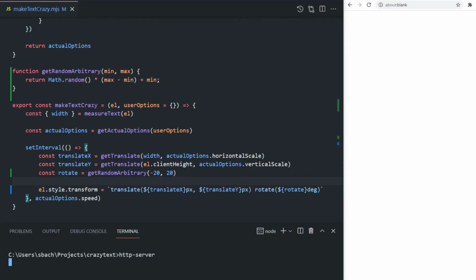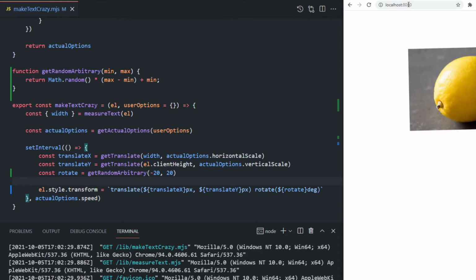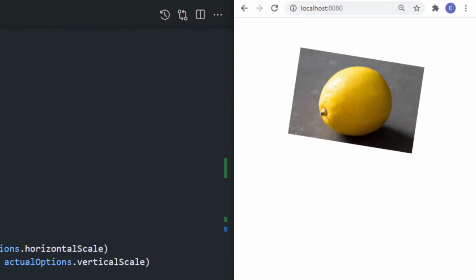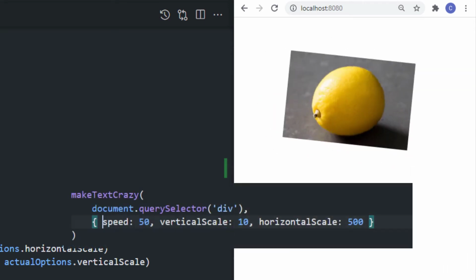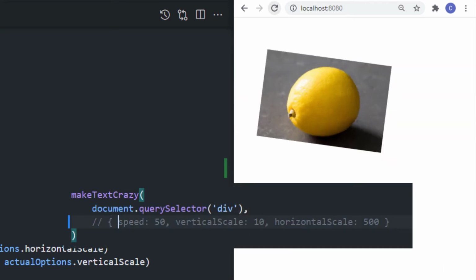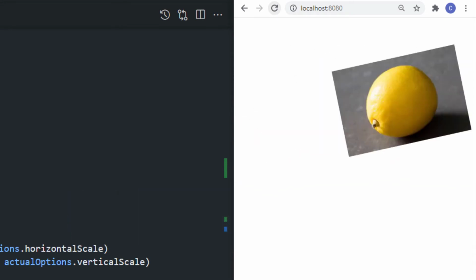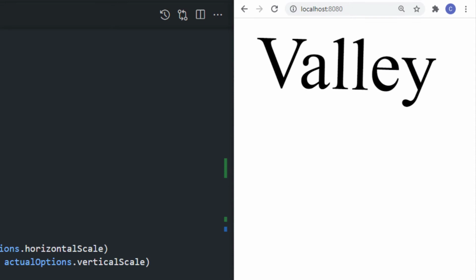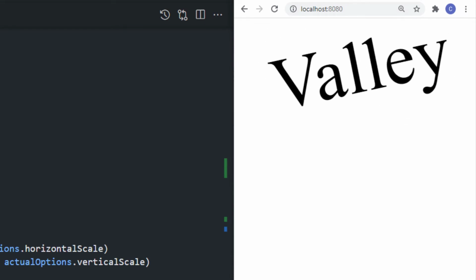Let's try it. Looks quite strange, but in general it does the job. Let's go back to default behavior. Well, that's more reasonable. And the text is really cool.